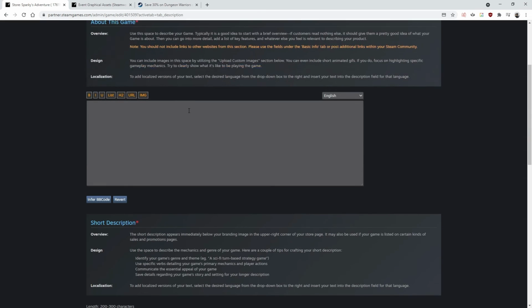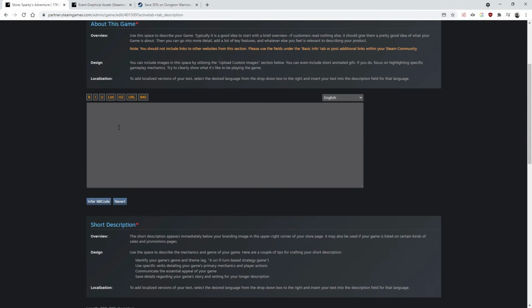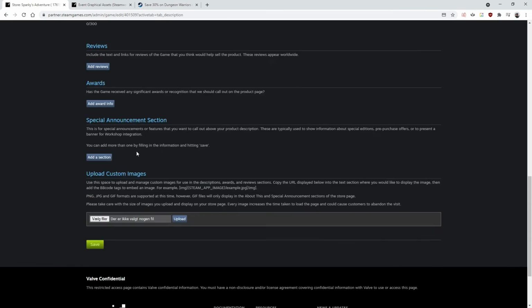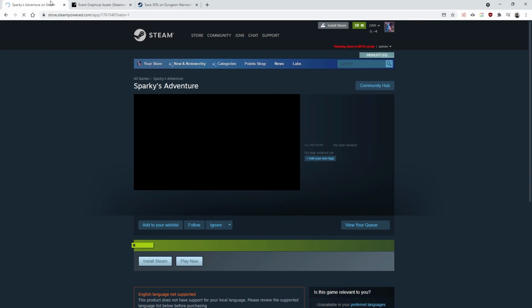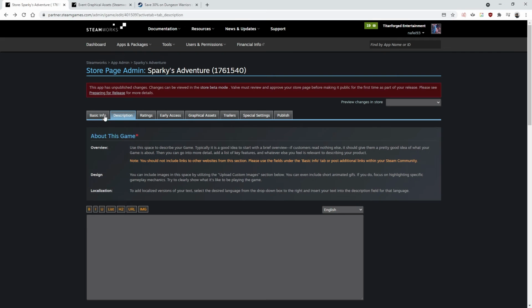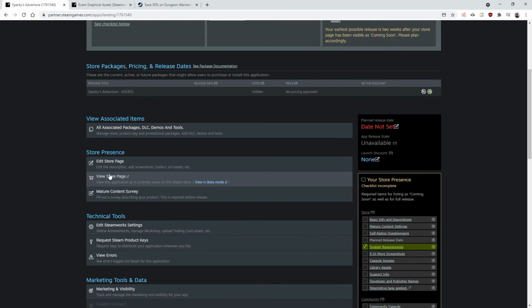When you fill in the description, remember to click on save. I have done this so many times. I have written something and not clicked on save, and I've clicked on here and it actually disappears and I have to write everything over again. Yeah, so this is all that you needed to do for the store page. And if I go back to the dashboard, you can also view your store page by clicking on this button here, or view in beta mode.